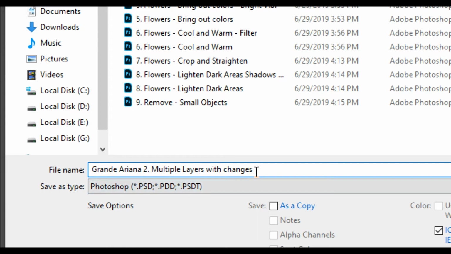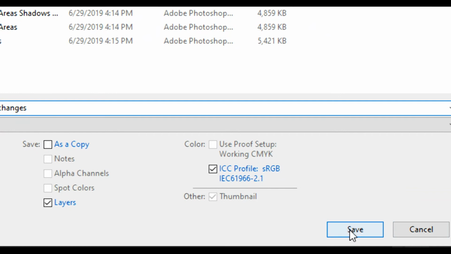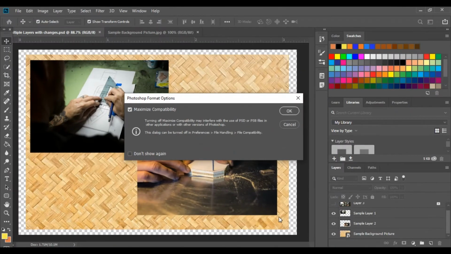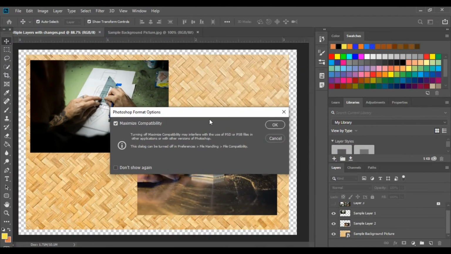Retain the original file name here. Save as type, PSD, and then press the Save button. So just in case you encounter this dialog box, just press OK.